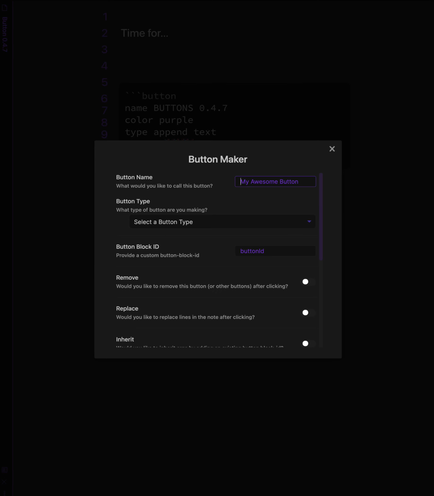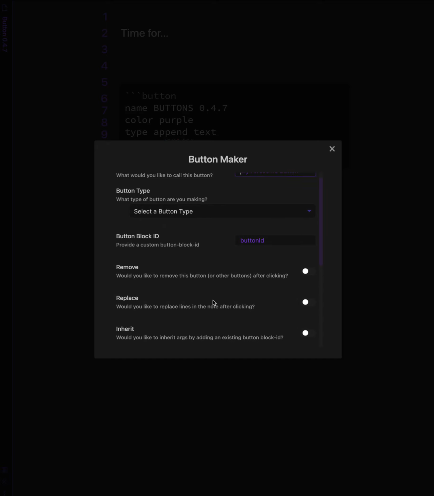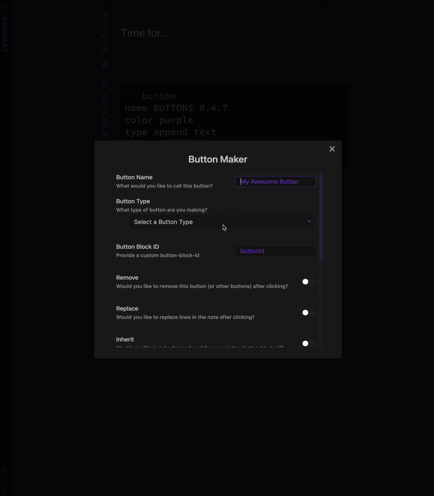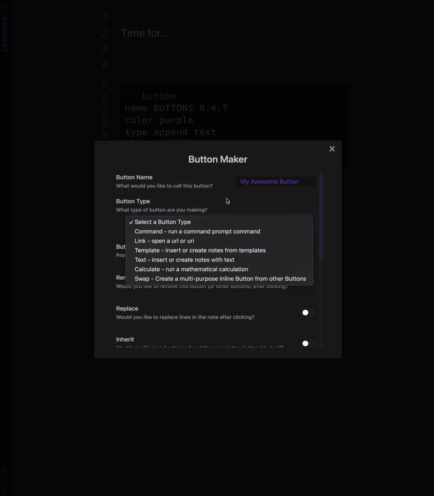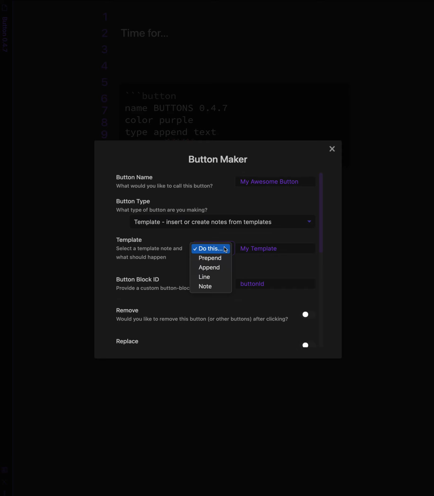All right, but let's take a look at the button maker here. A reminder, you can just open your command palette to get to the button maker. First thing you'll notice, it's a little smaller, because not everybody has a giant display. So now it's scrollable and smaller, so a little easier to work with. The second thing you'll see is we don't have all those extra templates, like prepend template. That's because when you choose template, you can now choose what you want to do with the template right after, to make this drop down a little smaller and easier to work with.